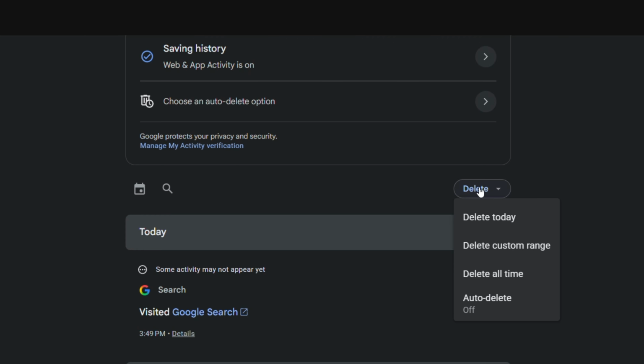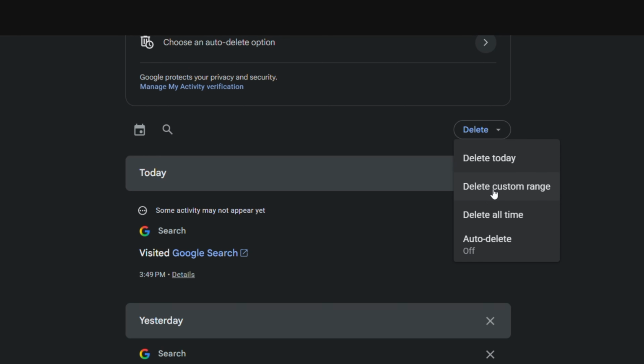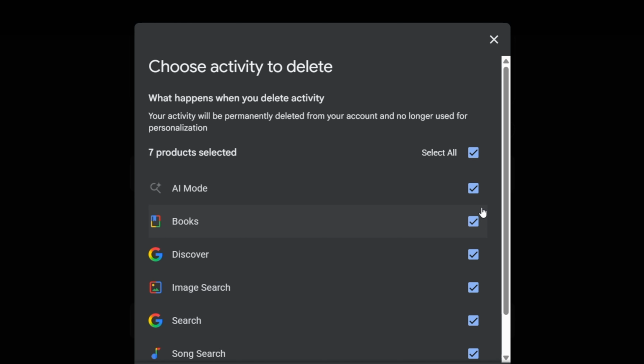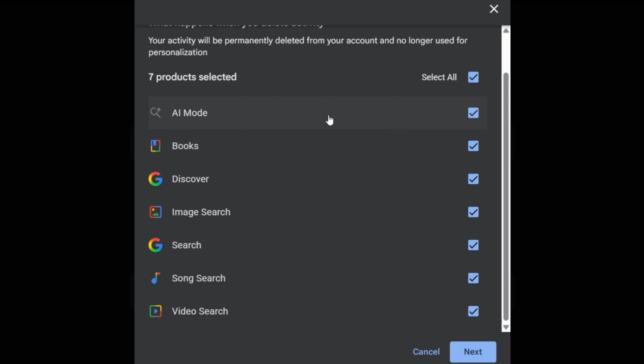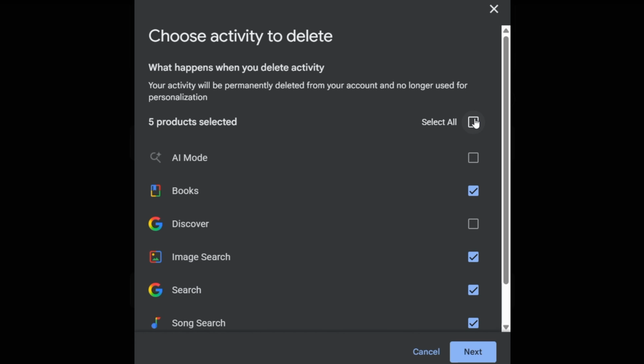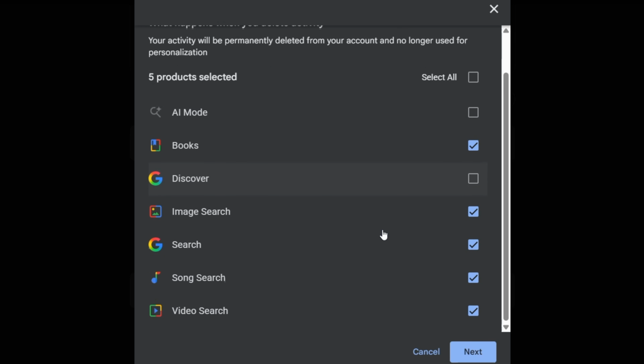So once you click that, here you can delete today, you can custom it, you can delete all time and auto delete. So I'm just gonna delete all time. So click delete all time. And from here, you can customize what you want to delete. Or you can also select all. So just click on this box right here at the top to select everything.